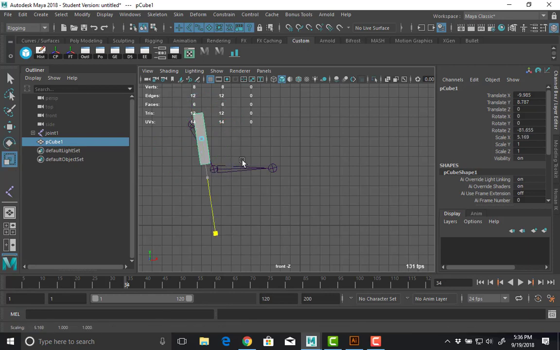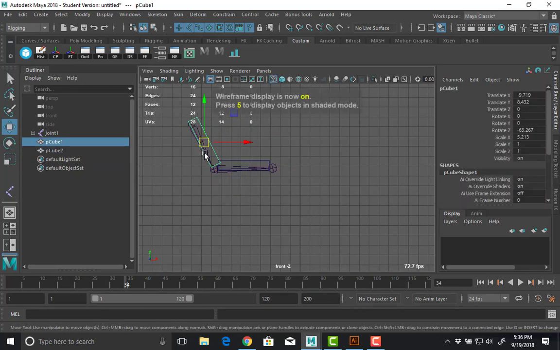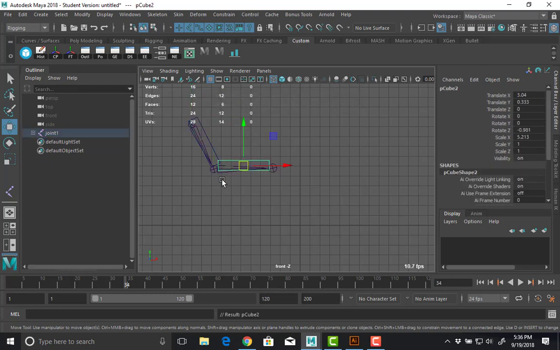So that's a forearm, or that's a bicep. There we go. Yeah, that's a forearm. And then what I'm going to do is I'm just going to take these and parent them to each one. Now what normally confuses people is the way that we select these.